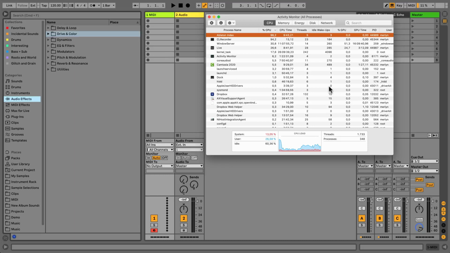Also be aware that using cloud-based storage for your samples can introduce a layer of complexity to your system that, in some cases, puts extra strain on your computer's CPU. We recommend that you avoid introducing a cloud-based folder containing lots of files into Live's browser.